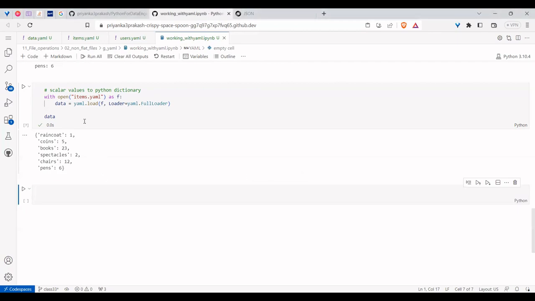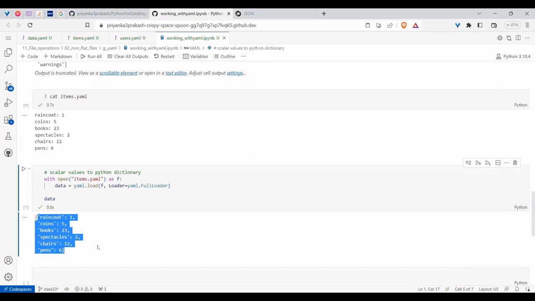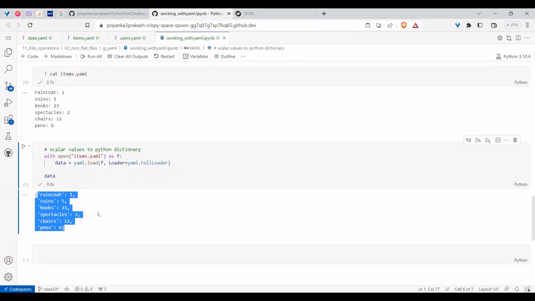Similarly, did you see what all the values are there? It is treating it like a dictionary of keys and values, because these are typically scalar values. Key colon value, like that.